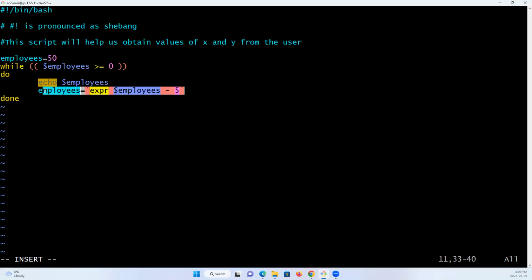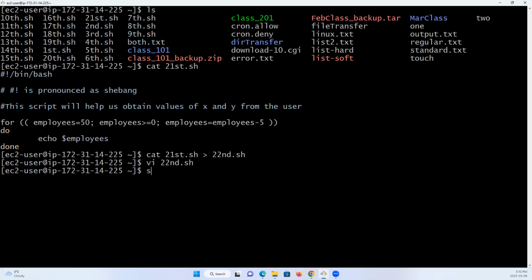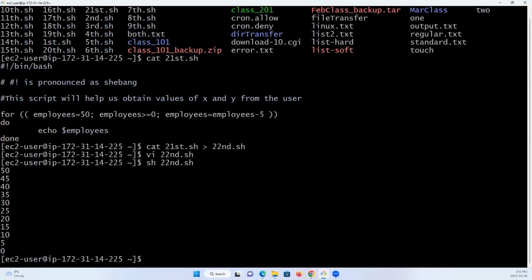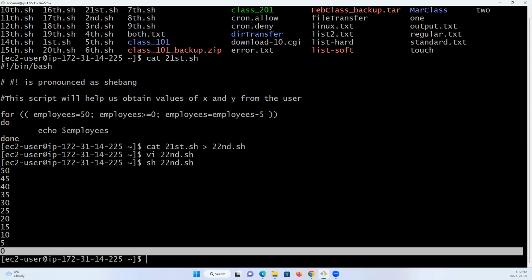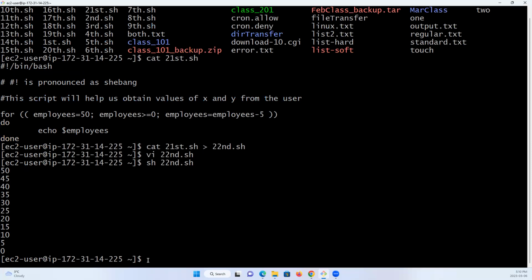So now let's save this and run it, escape colon wq. If we try to run 22nd.sh now, what do we have? We have 50, 45, 40, showing the decrements over time until we arrive at 0. This will give us the same result as what we got with 21st.sh. It's exactly the same thing we got.